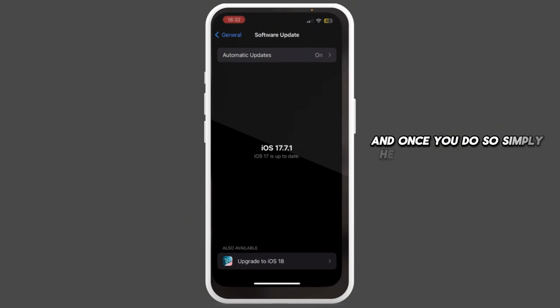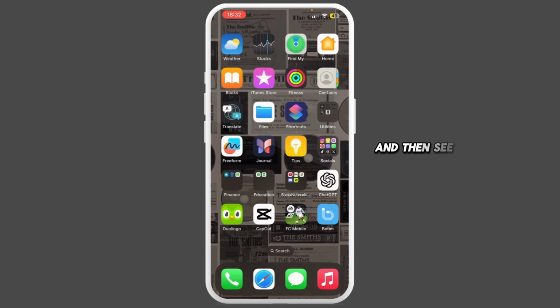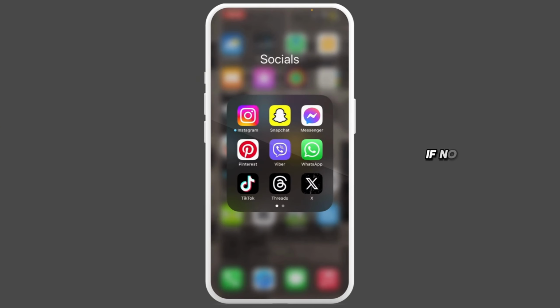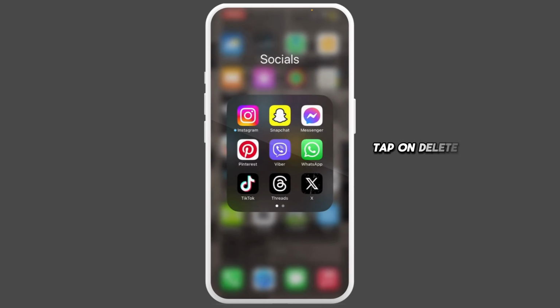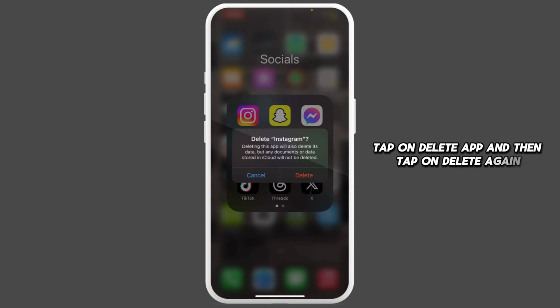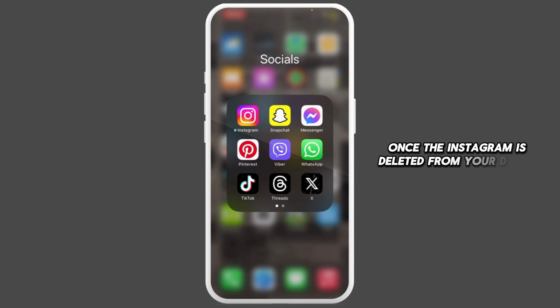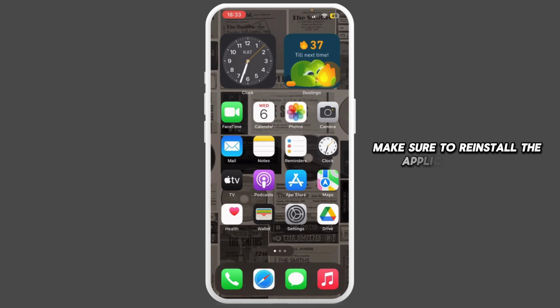And once you do so, simply head back to your home screen and then see if the issue is fixed or not. If not, long press Instagram, tap on remove app, tap on delete app, and then tap on delete again. Once the Instagram is deleted from your device, make sure to reinstall the application again. And with that, your problem will be fixed.